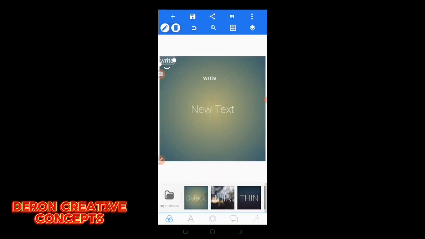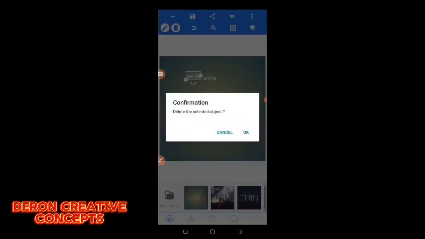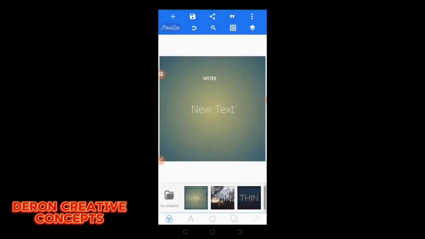If you click on this delete, you see this text which I have selected will delete the selected object. Yes, you can see. If I click on this as well, if I click on delete. Yes. If I click on this and this as well, and click on delete, it will delete.